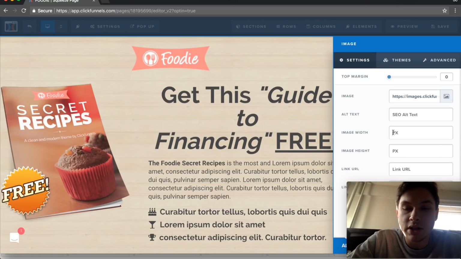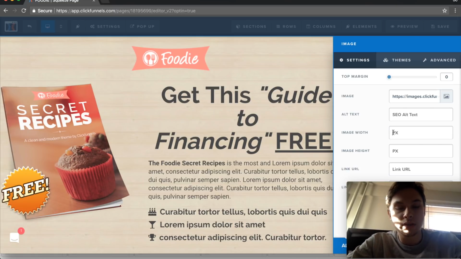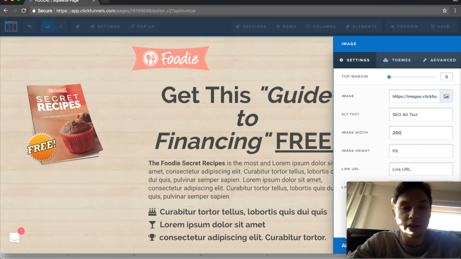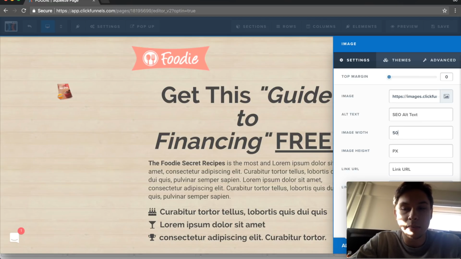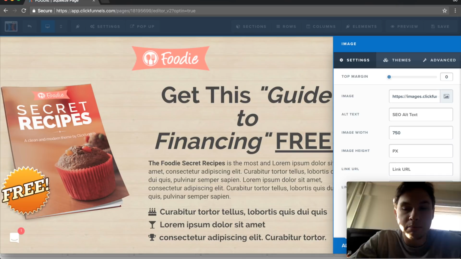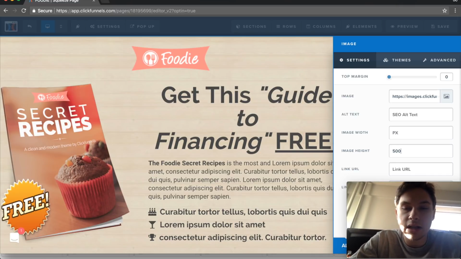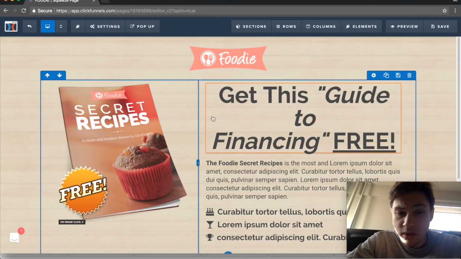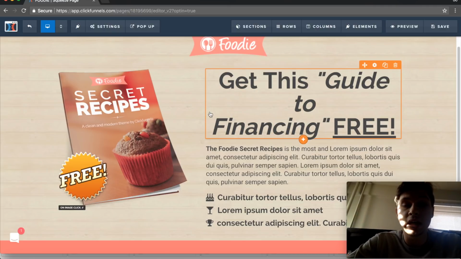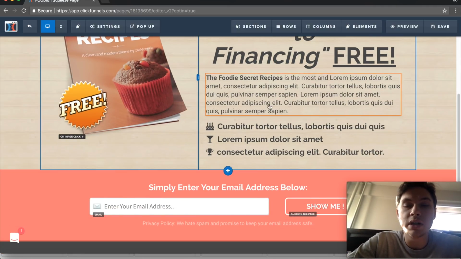You can also change the height and width of the image. So let's say if I put 250, that would obviously make it smaller. If I put 500, that's about the same. 750 if I want it bigger, or whatever the case is. You can change the height. You can really mess around with this stuff a lot, guys. There are so many options in terms of customization. You can also put a link URL so that when people click the photo, it takes them somewhere. You probably won't want to for this kind of funnel, but it's there as an option.